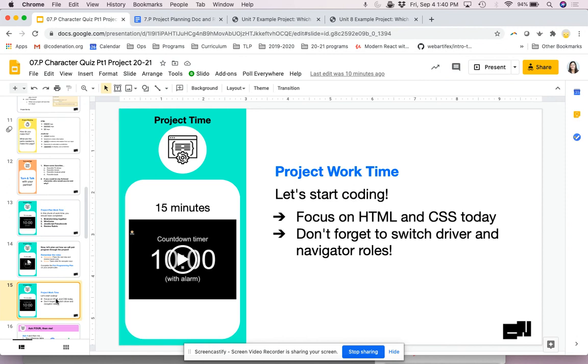Focus on your HTML and CSS during day 1. Switching driver and navigator every so often. And day 2, you're going to head into that JavaScript.